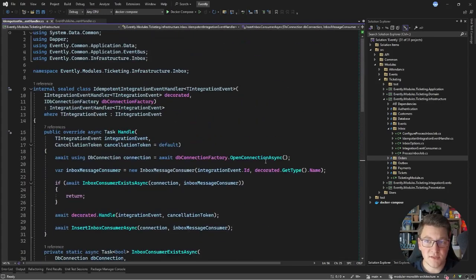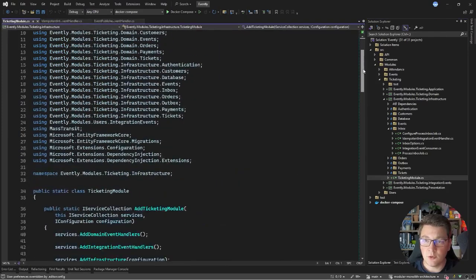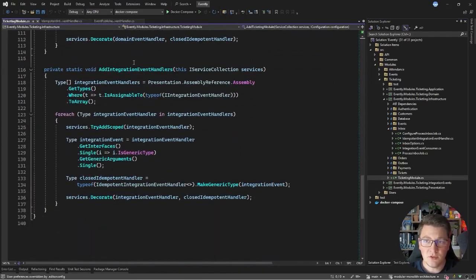And so far you can see that this very closely matches the implementation for the outbox pattern. If I go back to the ticketing module for a moment and scroll down, you can see a respective AddIntegrationEventHandlers method, which is again scanning the presentation assembly, looking for implementations of the IIntegrationEventHandler interface, registering them as scoped services, and then decorating them with the idempotent integration event handler.